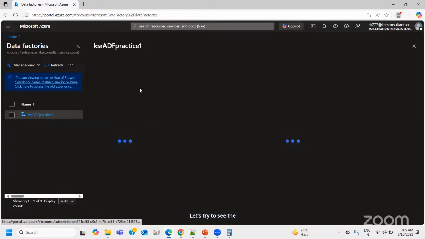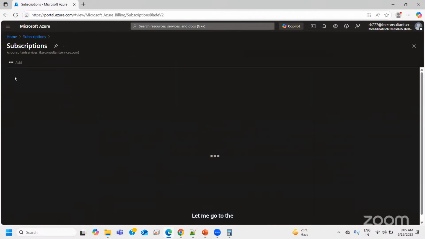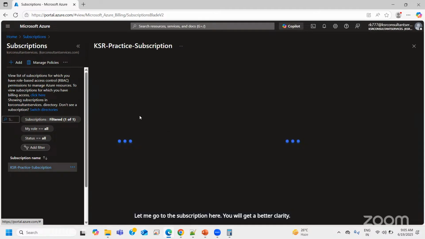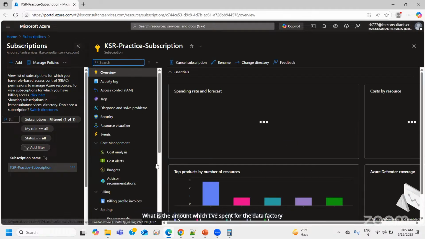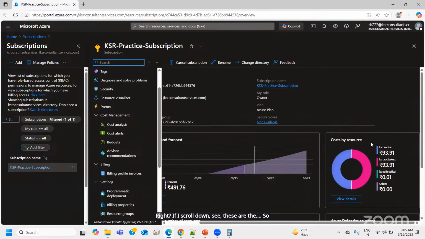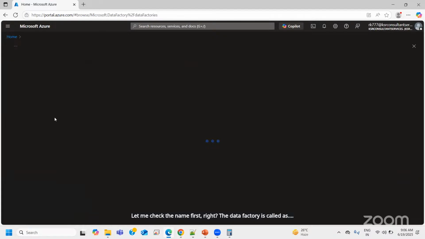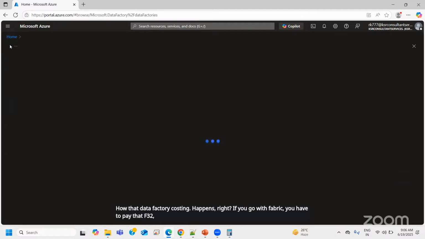Let's try to see the same. I already have a data factory which is created. Now, for this data factory, let me go to the subscription here, you will get better clarity. What is the amount I've spent for the data factory which I've created? If I scroll down, see, these are the services, these are the costings. Let me check the name first, right? I have created the data factory. We will see how to create it in further sessions, but in today's session, we are just going to see how that data factory costing happens. If you go with Fabric, you have to pay that F32, F64 license, which is very costly.